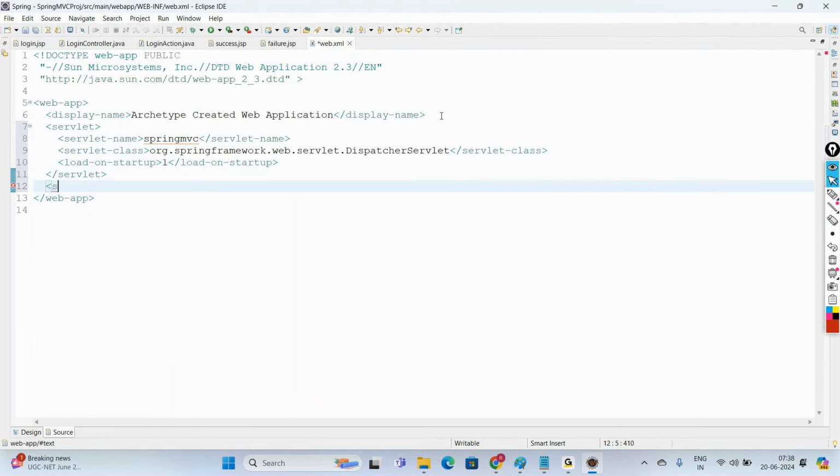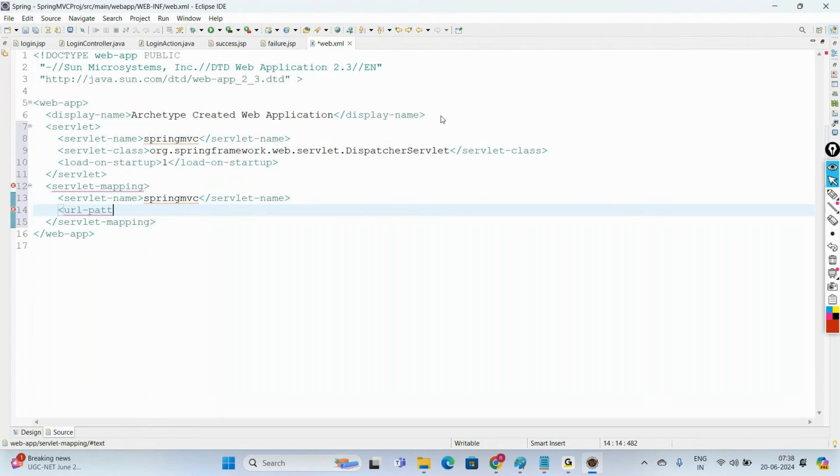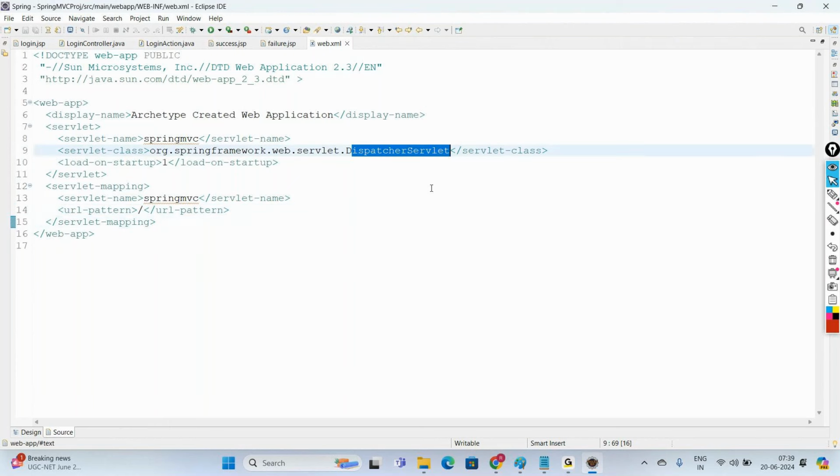Now go with servlet mapping, servlet name Spring MVC, URL pattern. That means for any URL pattern, it should load dispatcher servlet. That's the meaning here. Now, very important point. The dispatcher servlet loads the Spring Bean XML configuration file. But did we provide the name of the Spring Bean XML file here? No. Then how does dispatcher servlet know the name of the Spring Bean XML configuration file? This is a very important interview question. What should be the name of the Spring MVC configuration file?